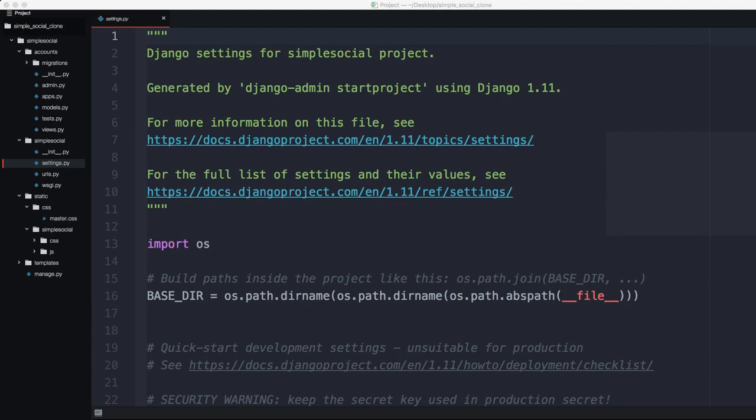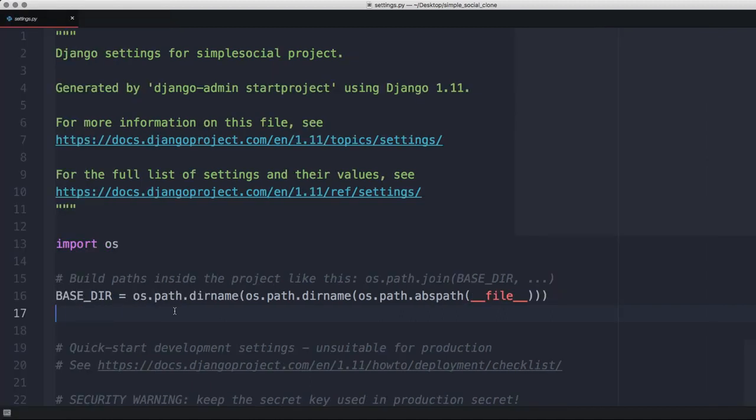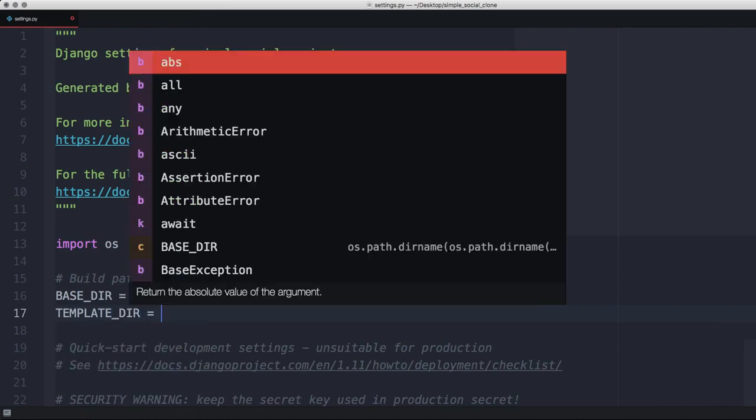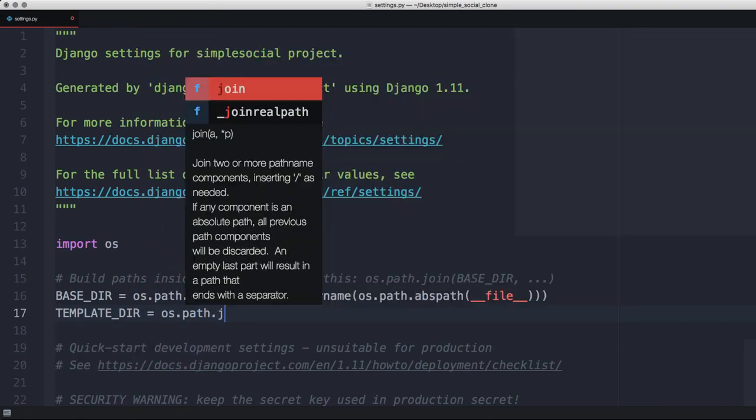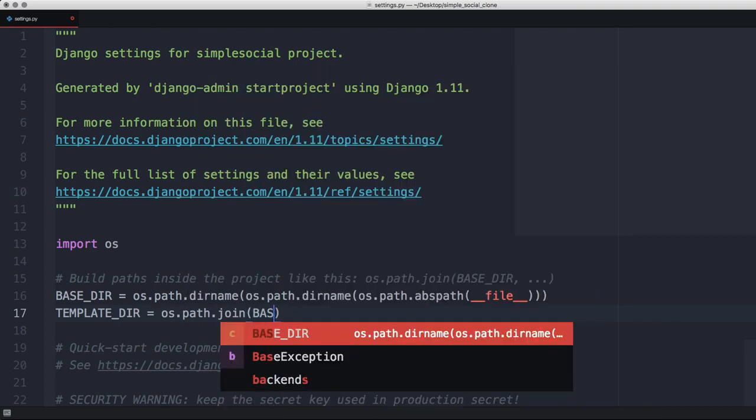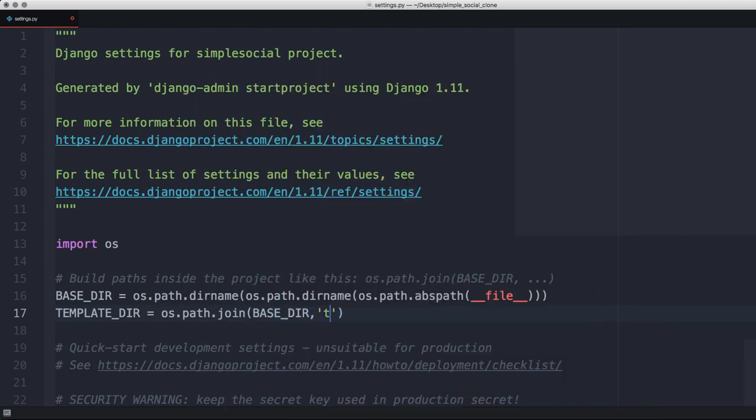So the first thing I want to do is right at the top where it says base directory, and I'm going to actually collapse my tree now so I get a little more room to work with. I will say template underscore directory is equal to os.path join, and I'm going to join the base directory with templates. There we go. So now that's ready to go.